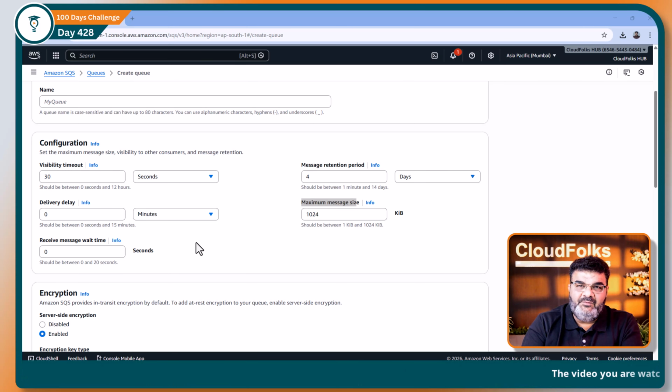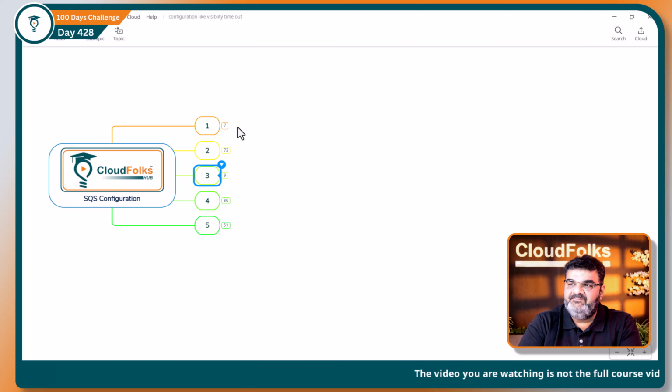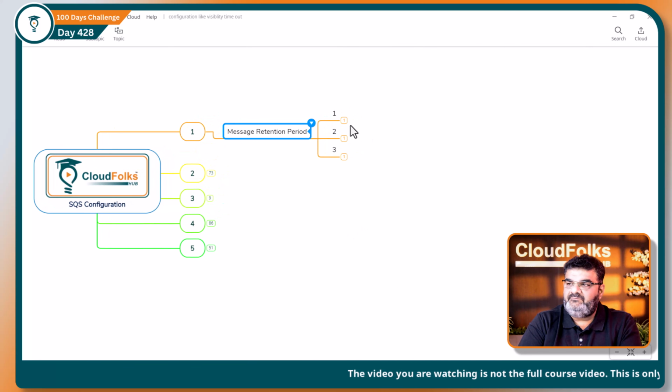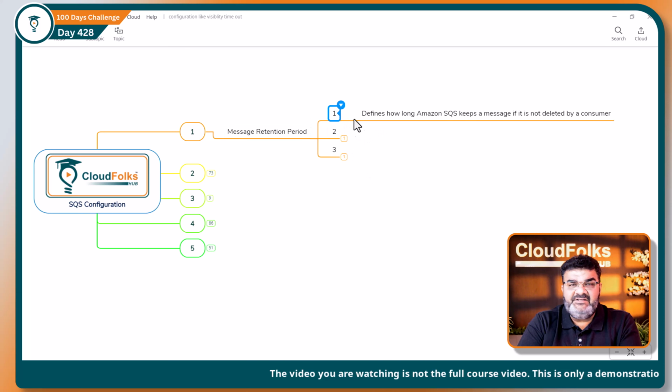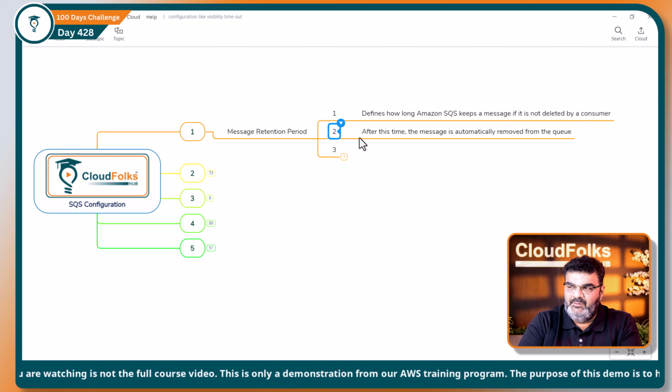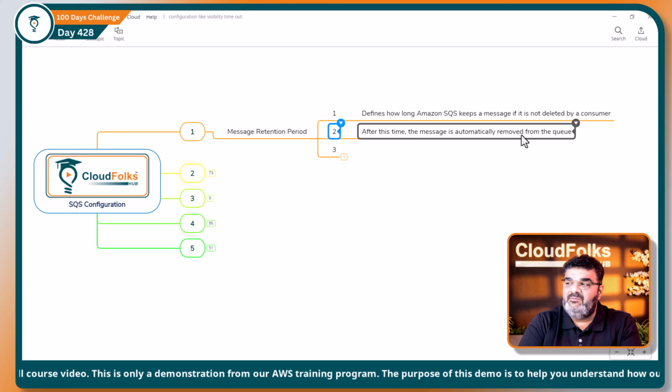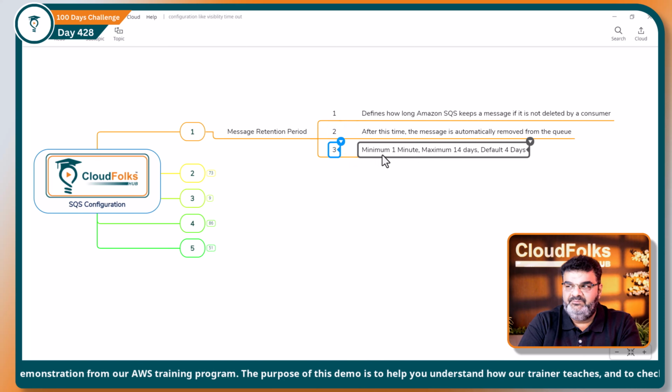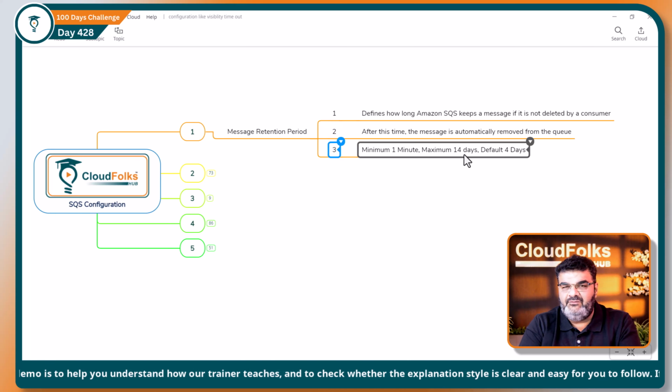Here we have so many options. I will talk about each and every option step by step, and I'm going to start with message retention period. Message retention period defines how long SQS keeps a message if it is not deleted by the consumer. After this time, the message is automatically removed from the queue. Minimum time is 1 minute, maximum 14 days, default 4 days.